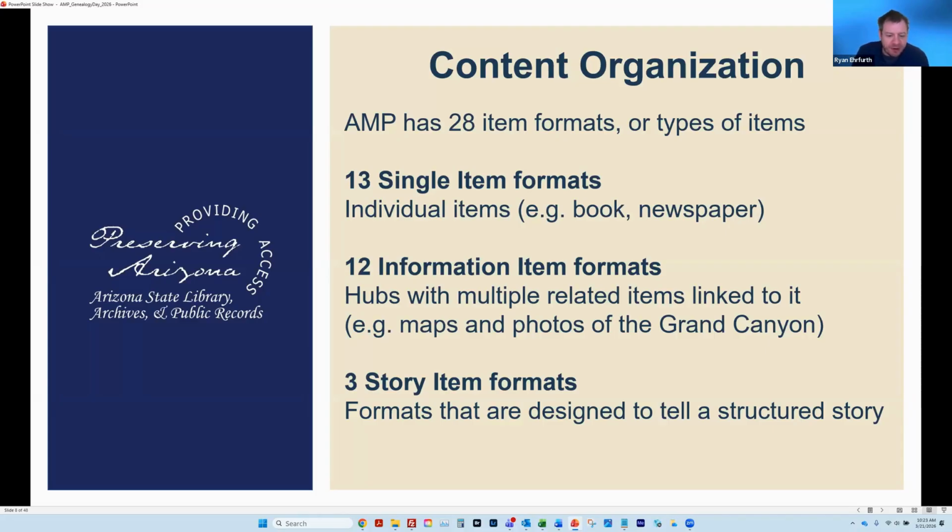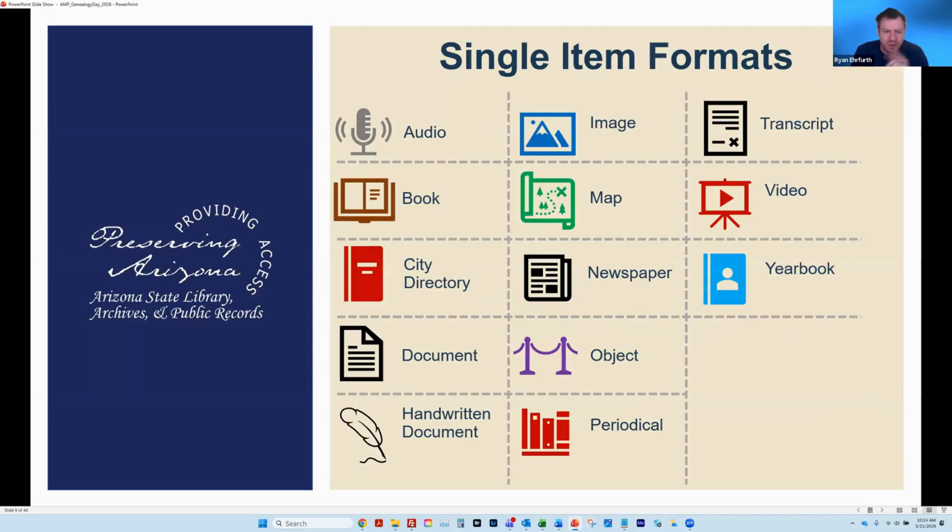And then we also have story item formats. These are going to be less relevant for genealogy, but I just want you to know that those exist. So when you're in the site and you're looking around, you're asking, what is that? Just so you have an idea. These are formats that are designed to tell more of a structured story. And I'll show you what each of these look like.